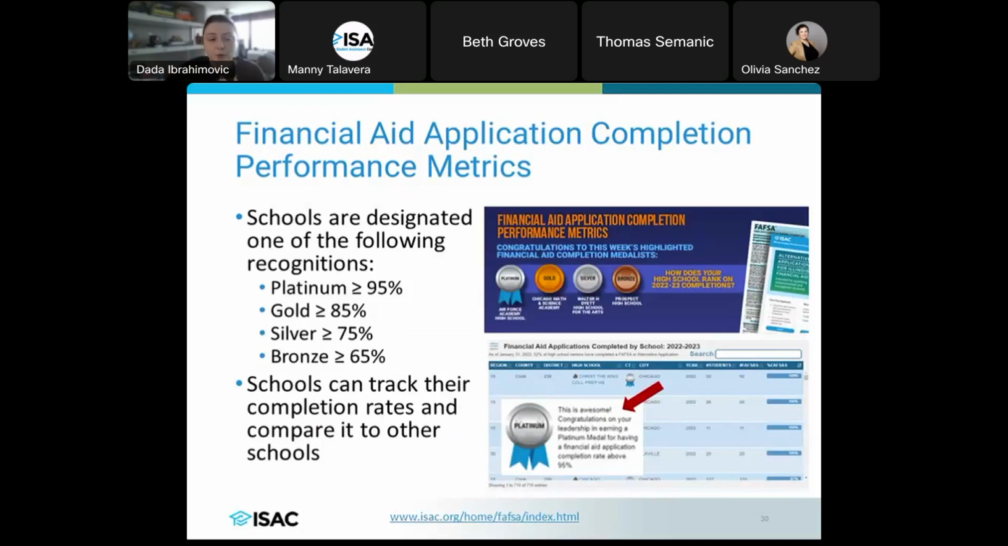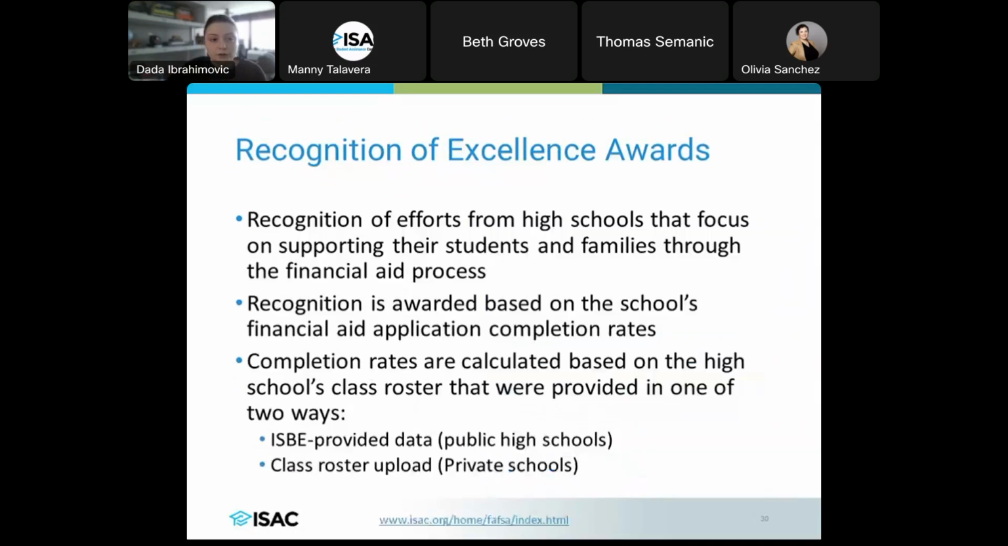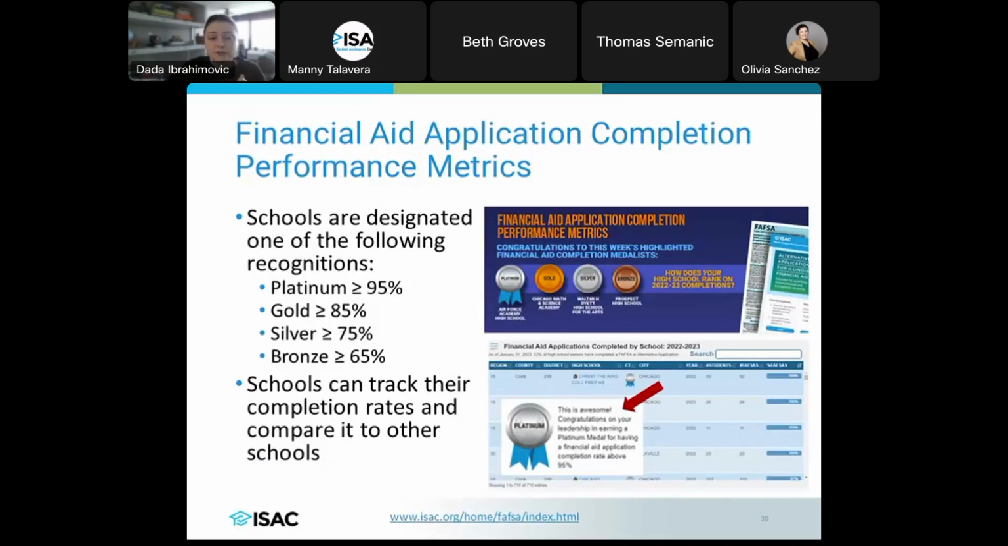So with the recognition of excellence awards and the completion performance metrics, we have a completion performance metrics page where you can see where your high school ranks compared to other high schools. So schools are designated one of the following recognitions depending on their completion percentage.